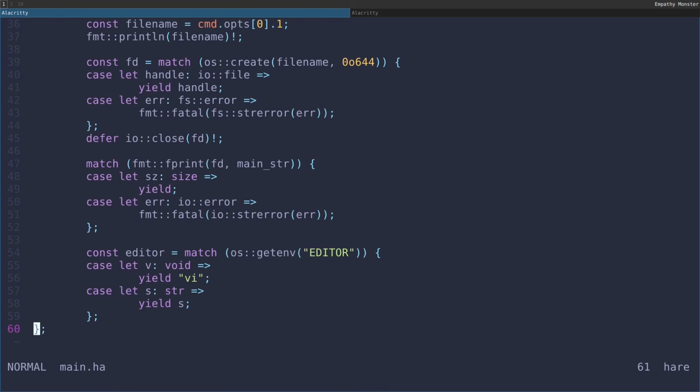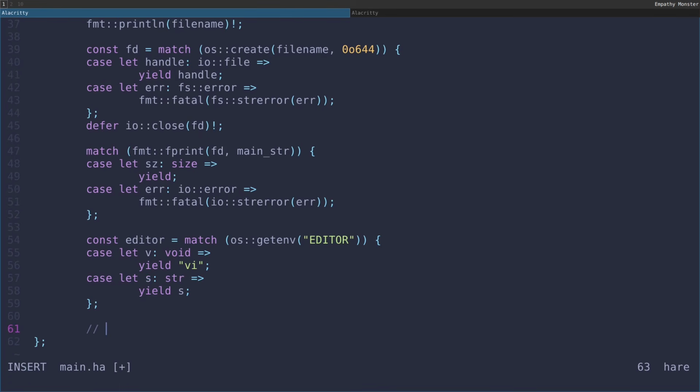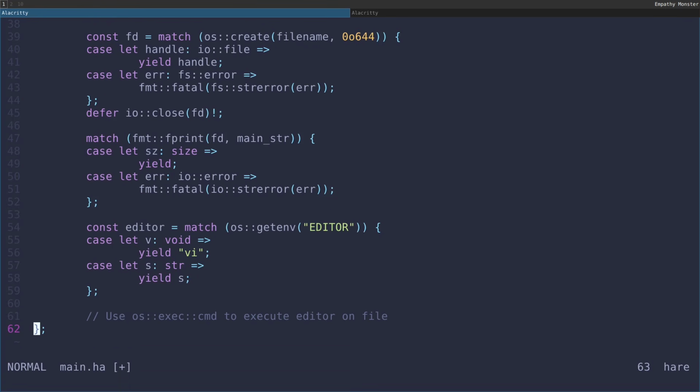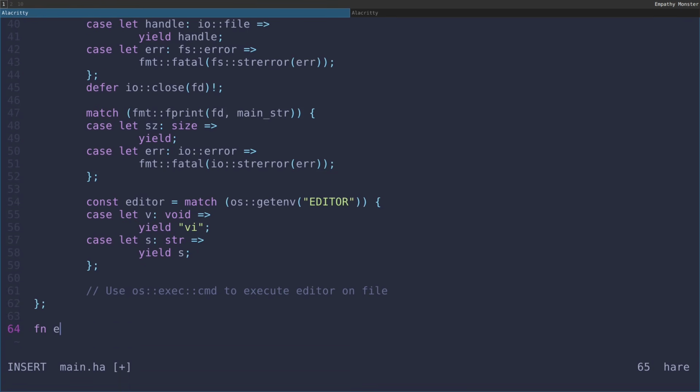So now what we need to do is, let me put this here, os exec, I think it's cmd, to execute the editor on the file. This is where we're actually going to be opening the file inside of our editor. Let's create a separate function for that, exec editor.